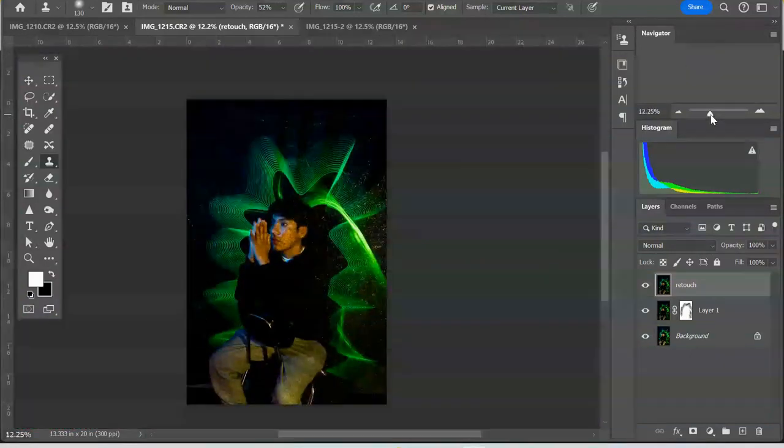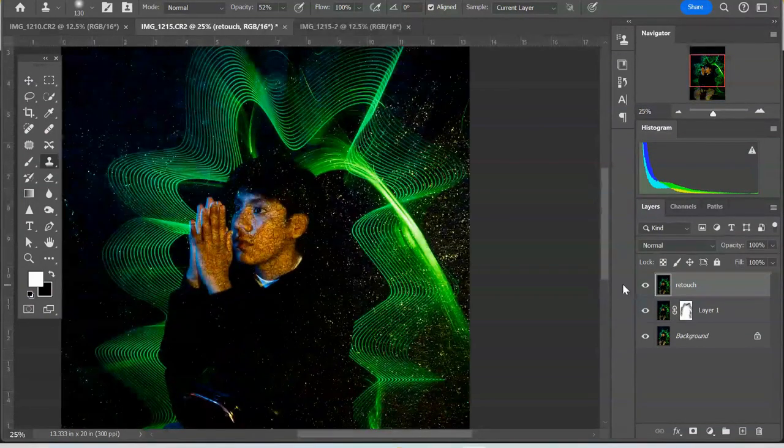Okay, I'm going to back out. We turn that off, on. We can see that it looks so much better. If I zoom in, we can turn that on and off, and we can see that looks so much better.